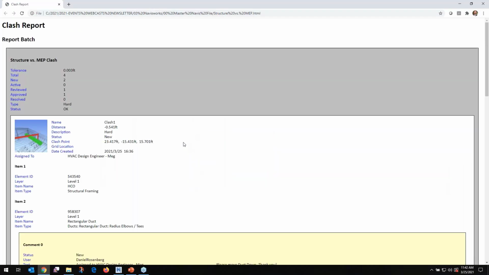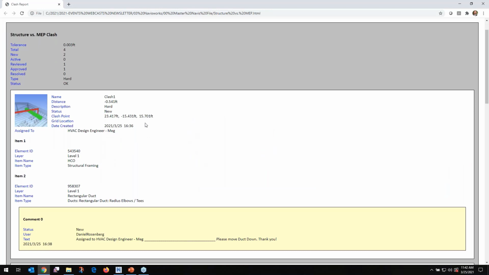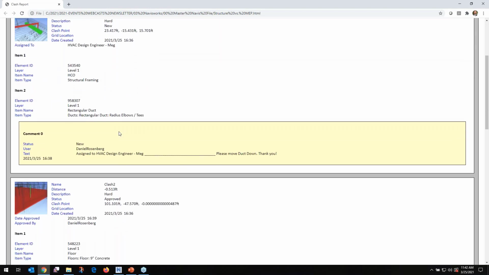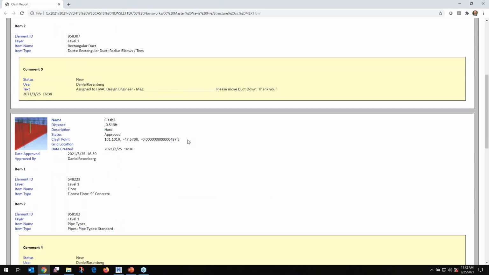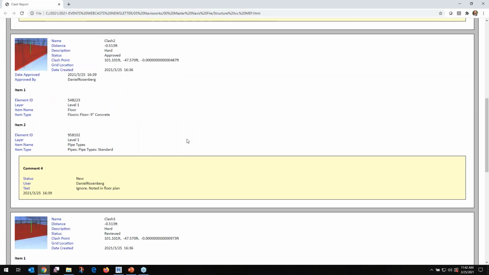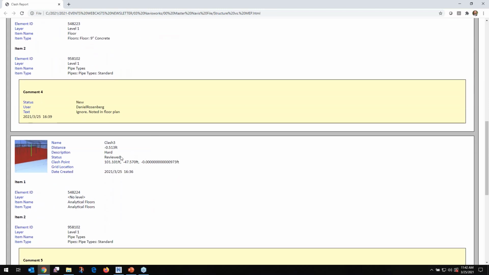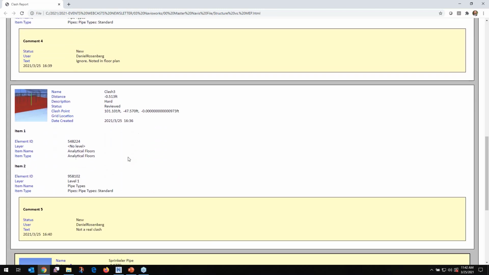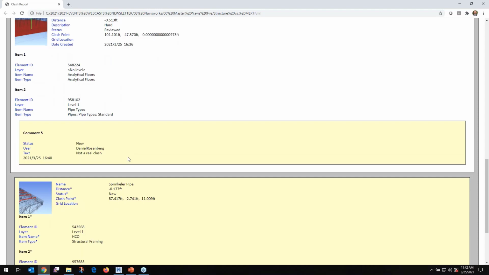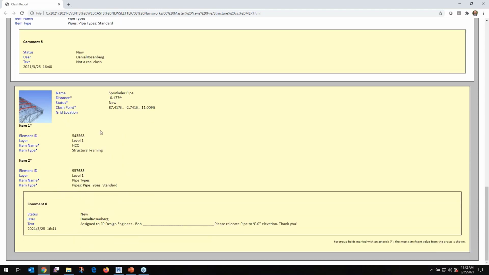All right, so let's take a look at this. Got a hard clash here. It's assigned to our HVAC design engineer. Here's my notes. Clash 2, this one's approved. This one is reviewed. And then this one shows up, our group shows up as one line item in here.